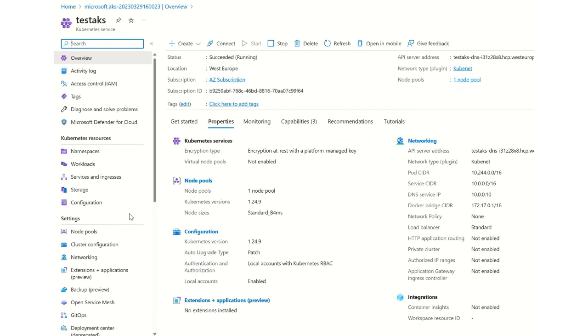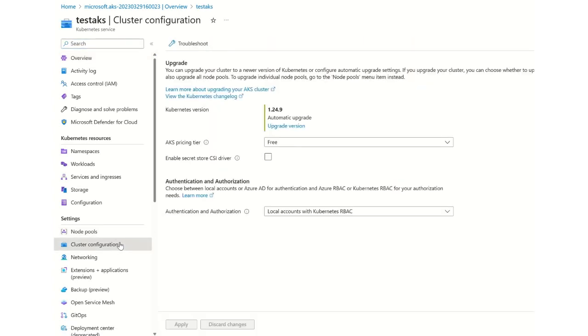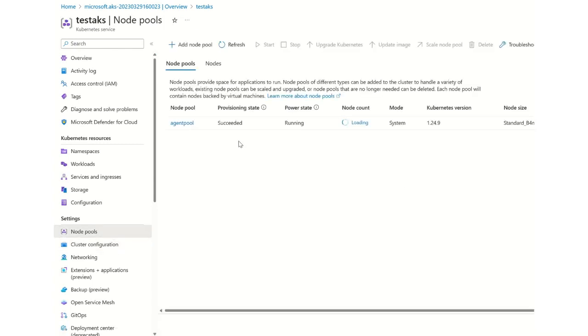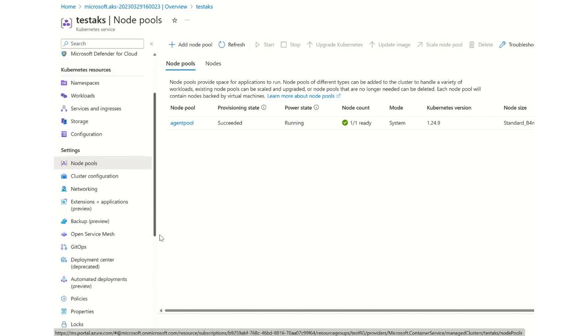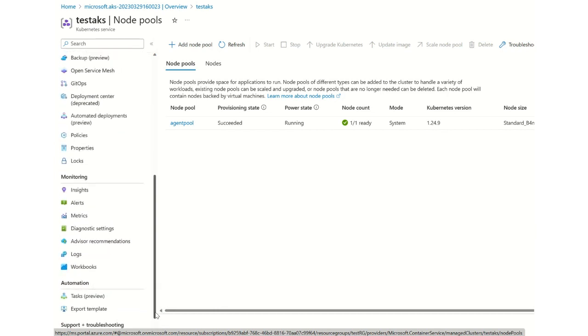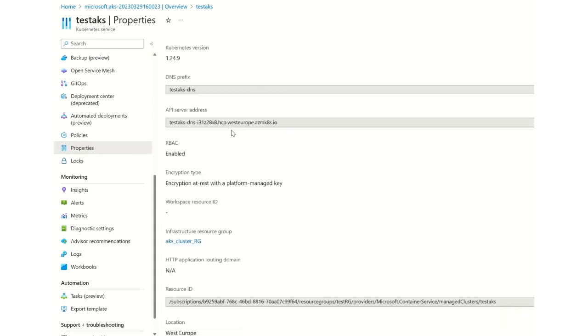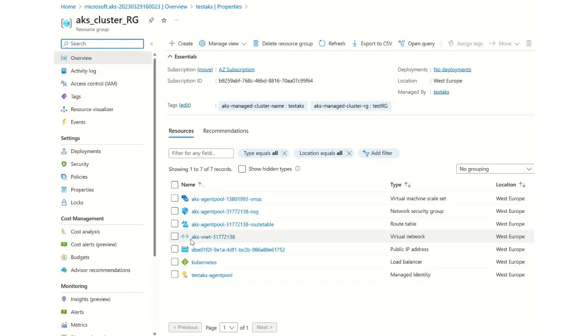Once the cluster is deployed, you can check or change its configuration and see the resources deployed in the Cluster Resource Group. For managing the AKS cluster, use the command line client kubectl, which is already deployed if you are using Azure Cloud Shell, or you can install it manually on your system. To connect to your AKS cluster, use the az aks get-credentials command, and verify the connection using any of the kubectl commands. We will discuss kubectl commands in another video.